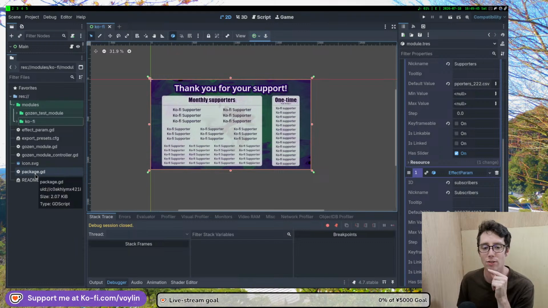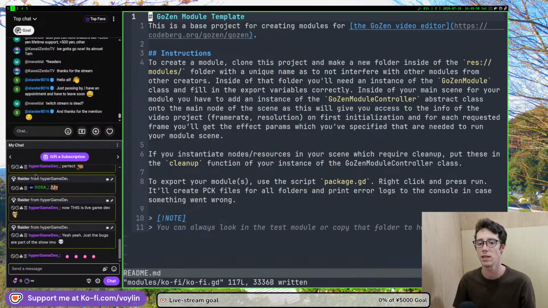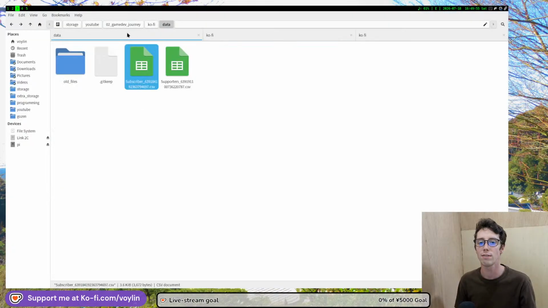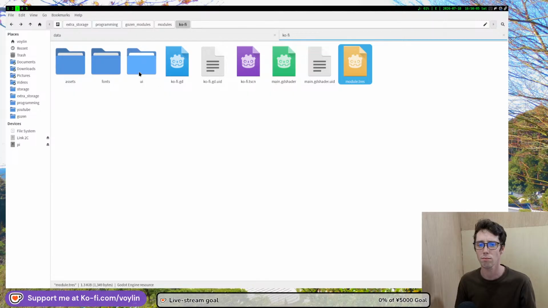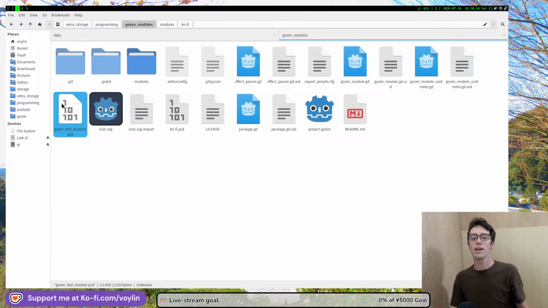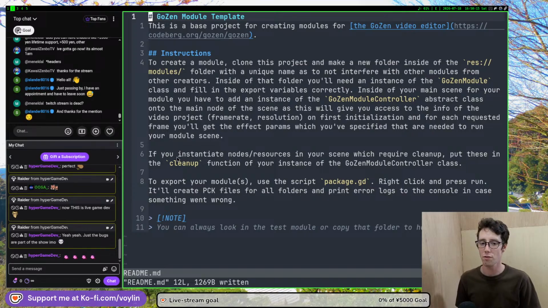We have a package.gd screen here. Also, by the way, if you go into the README, it does have some instructions on how to do it. But anyway, package run, and this should give us, no, wrong screen. GoZen modules. Inside of here, there should be a PCK file. So we have a GoZen test module PCK and Ko-fi PCK .pck. So we have our Ko-fi supporter screen.